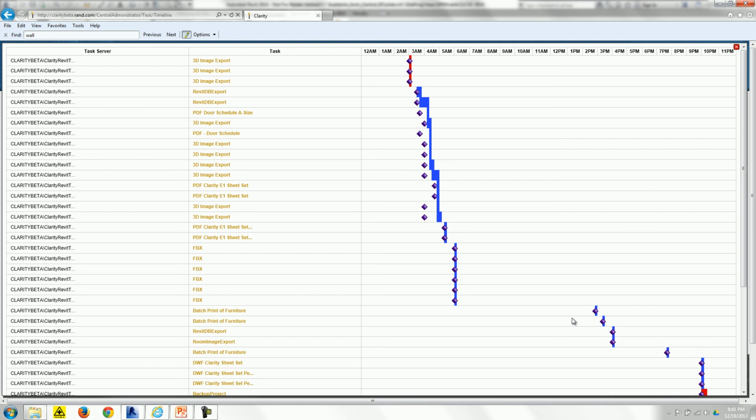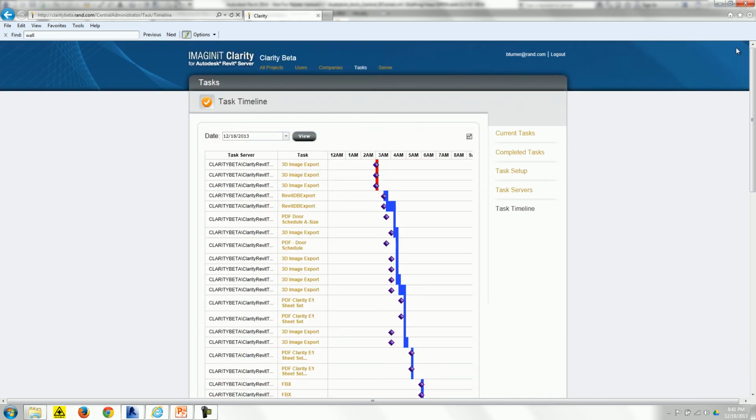It's also nice to look at this from a load balancing perspective, because if we're running 700 tasks and now we need to run 800, 900, 1,000, on up from there, at some point we'll probably want to add some other task servers.